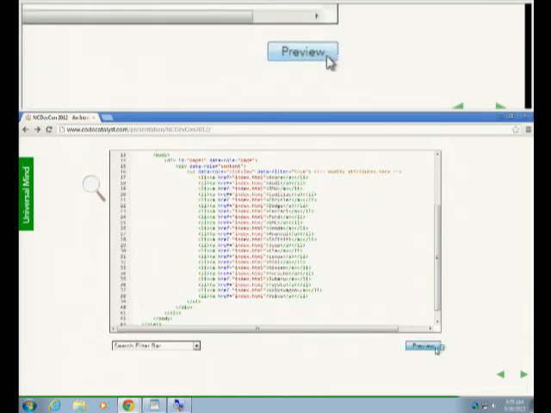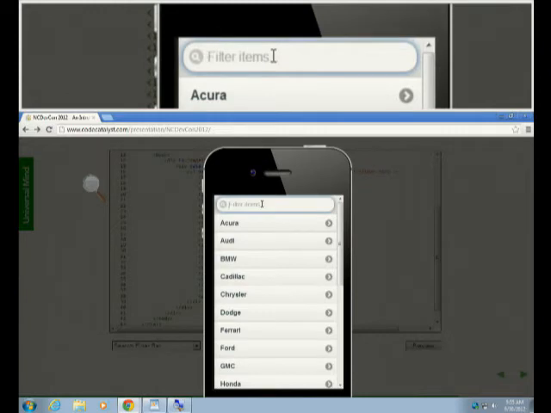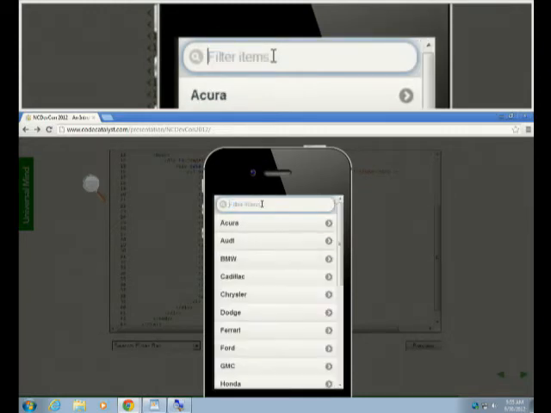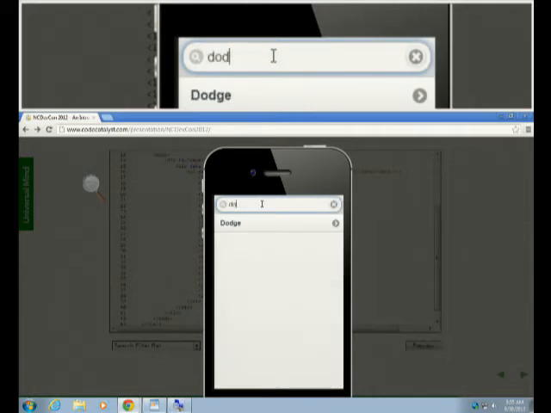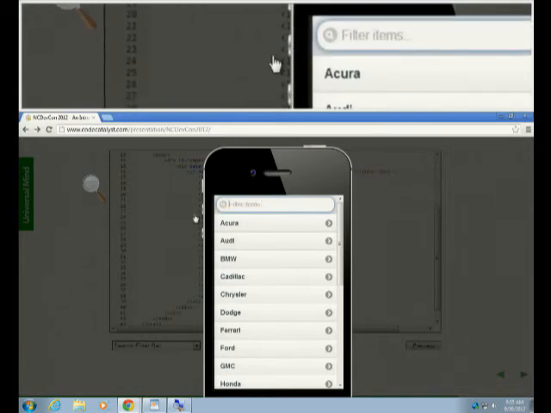and we get some really cool behavior. We have a filter button at the top now, and as we type in it, right out of the box, we get filtered. That's a pretty cool feature to get for free.